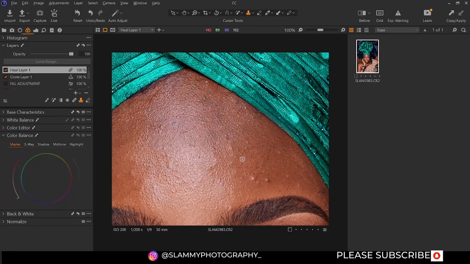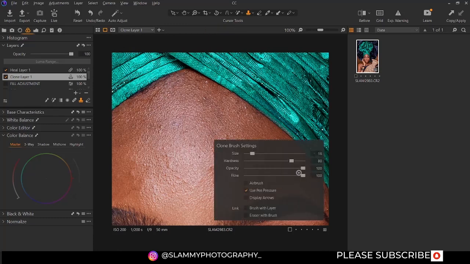So you are going to hold Alt on your Windows or Option on your Mac to sample from a nearby area, and then you brush over the area you want to clone. So you hold Alt, you clone, and then you brush over this area like this. You are basically copying the pixels from this area and brushing them here. You can adjust the flow and opacity.